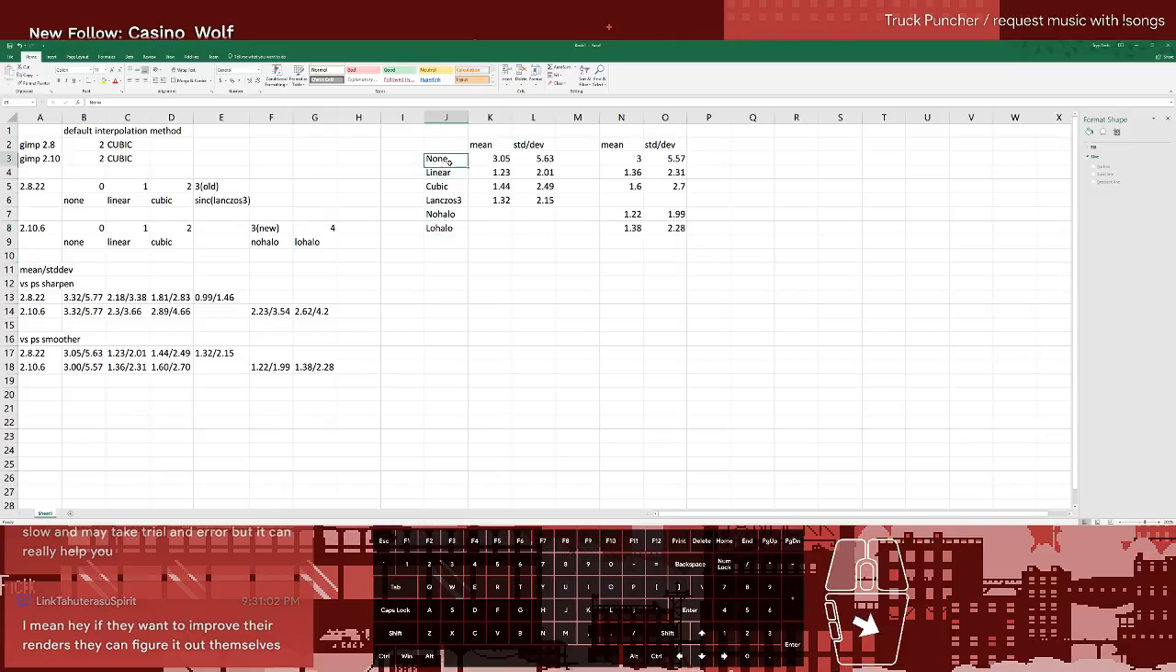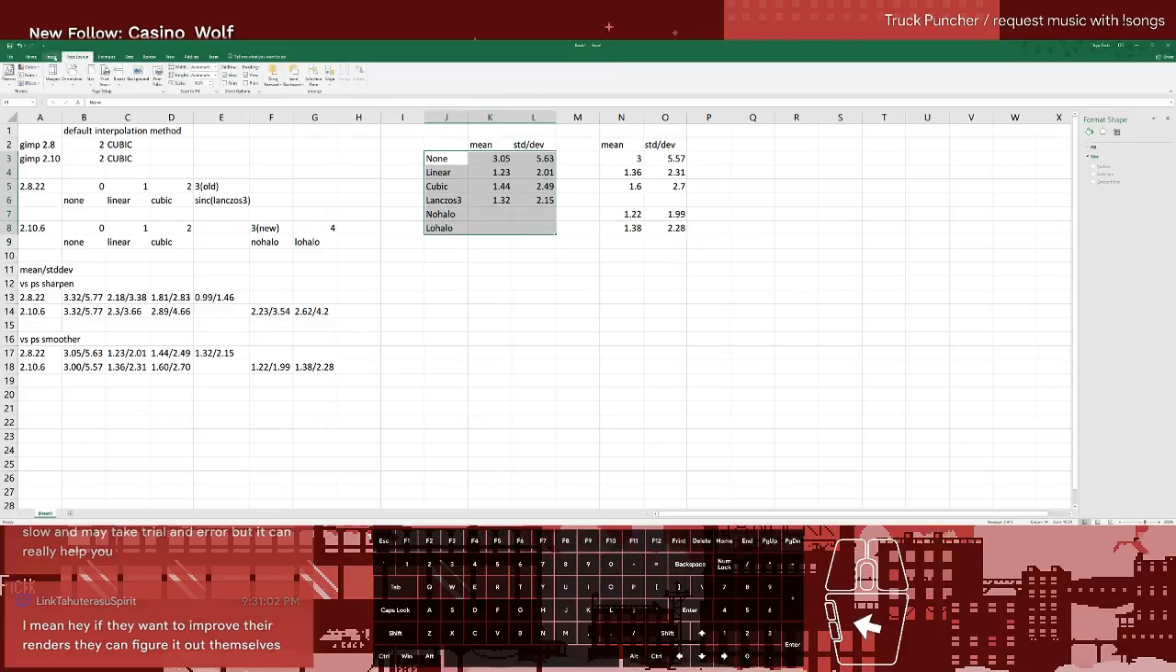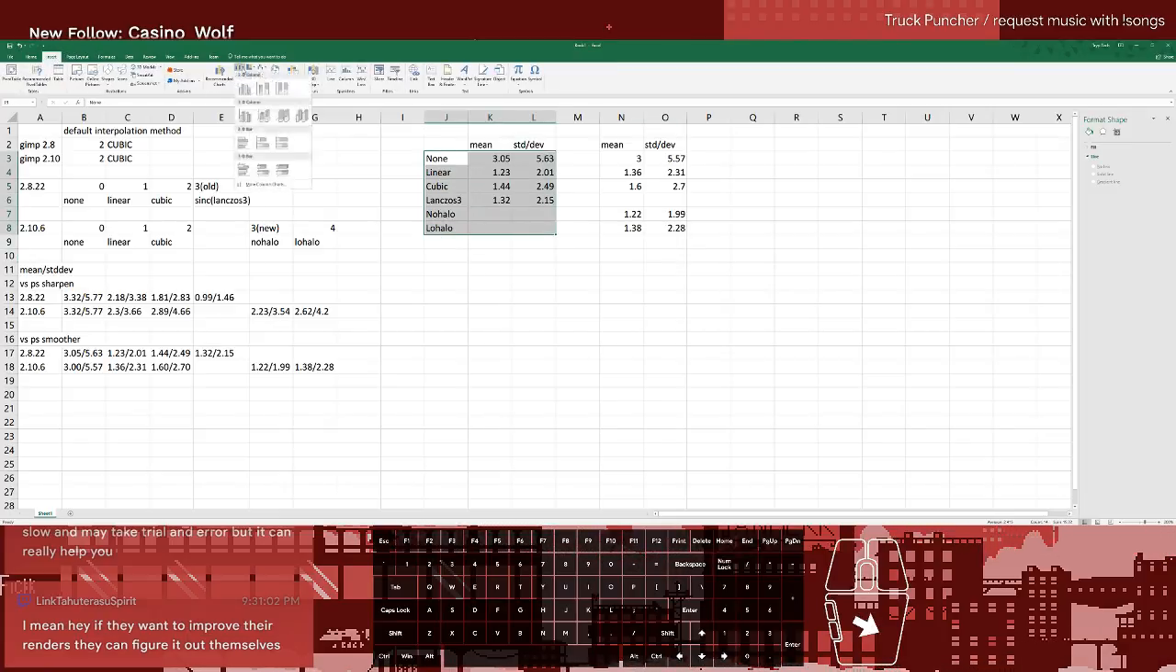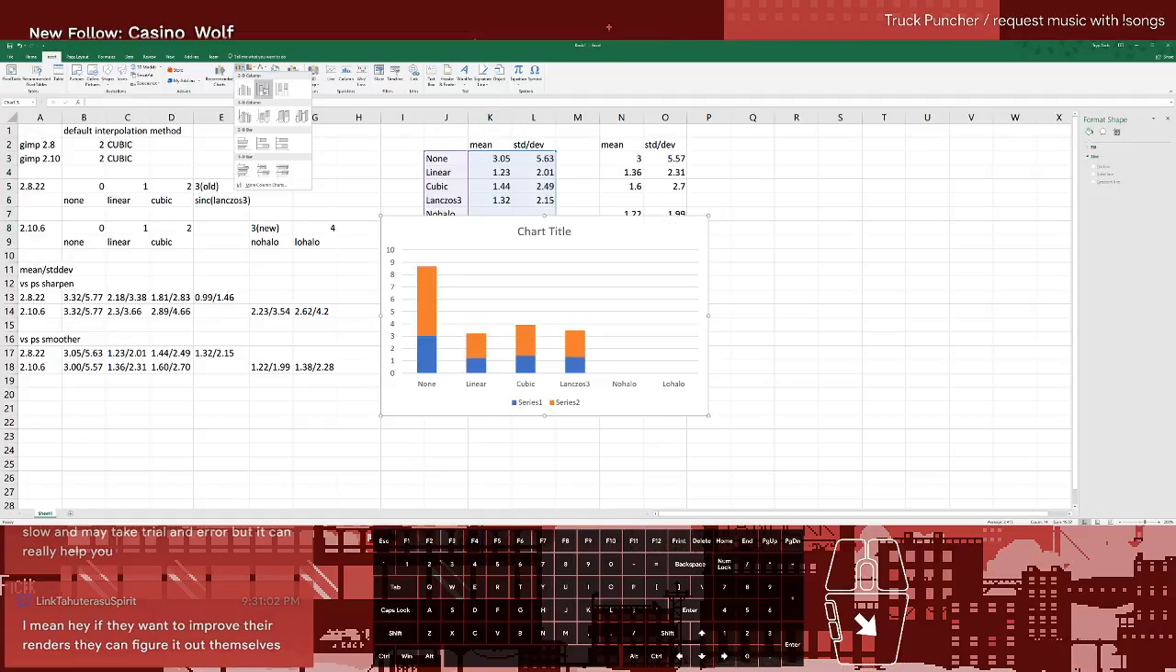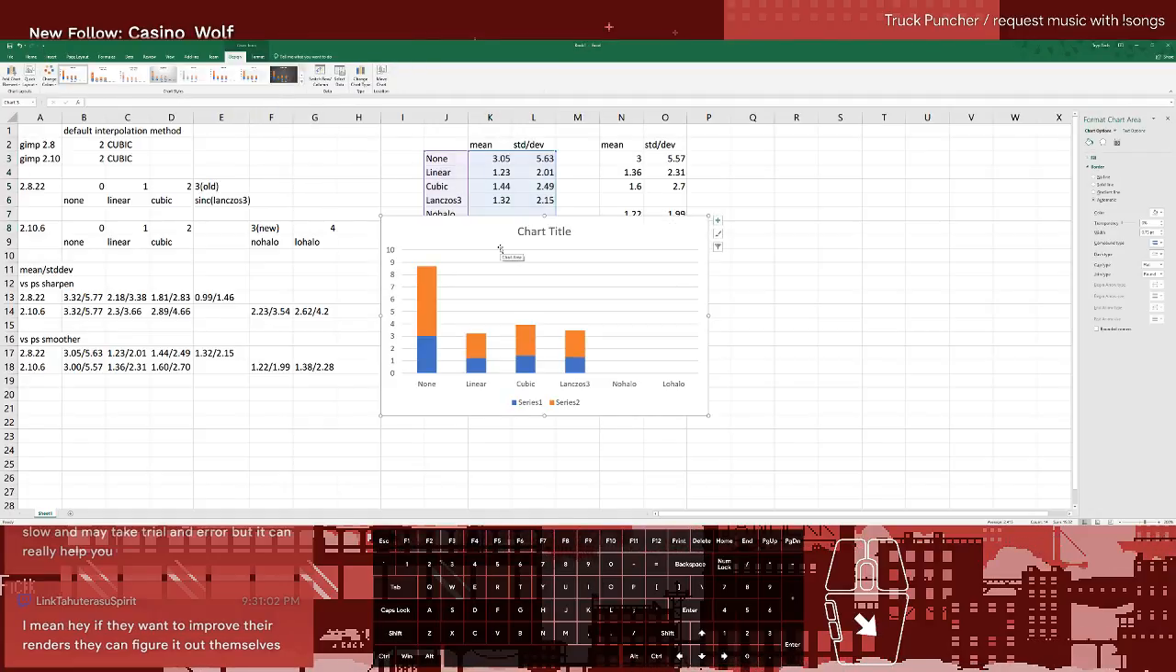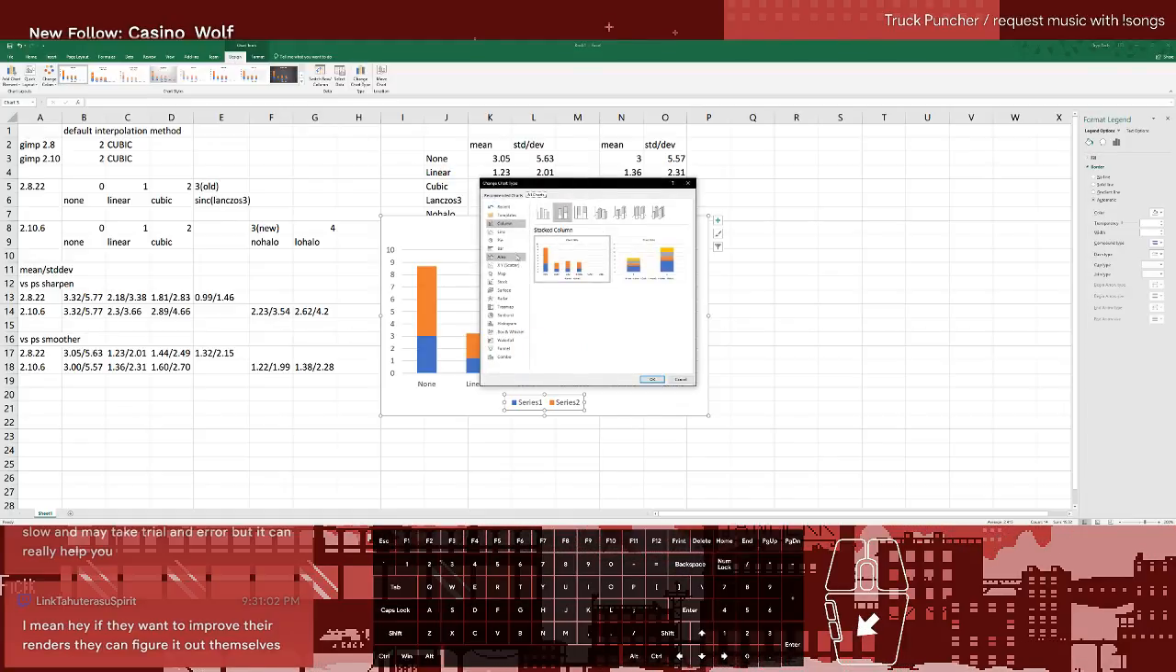So let me delete this. Let's go with this again. Insert a graph, please. Actually, let's try a different change the chart type. Let's go with a box and whisker.